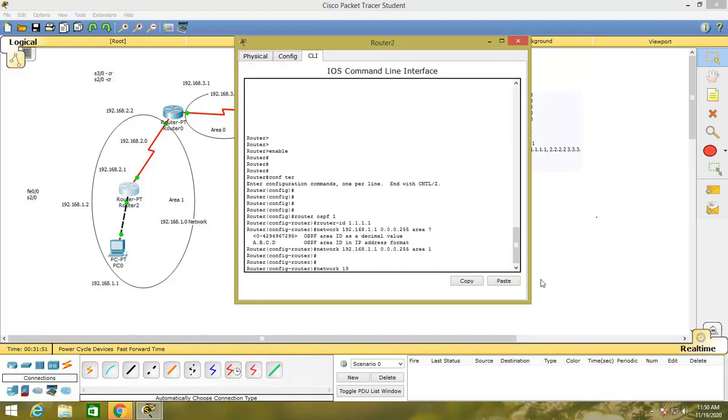Network 192.168. You can see this is the second network directly connected, 2.0. I gave 1 here, this should be 0. Now I'm giving 0, this is the second network, 0.0.0.255, and the area is going to be 1.